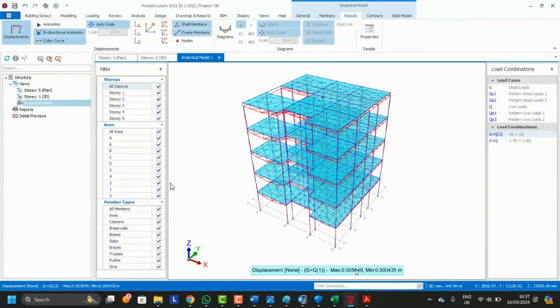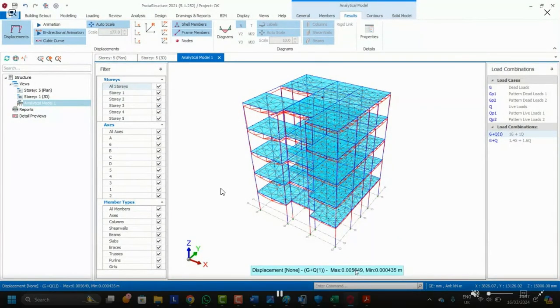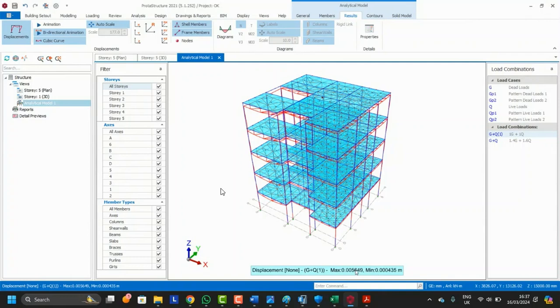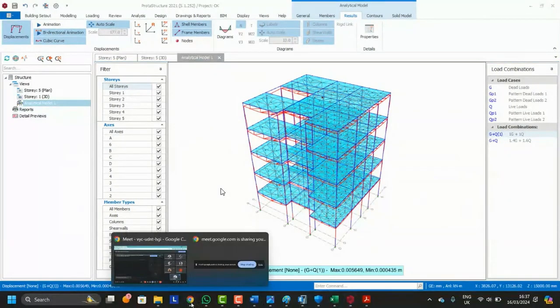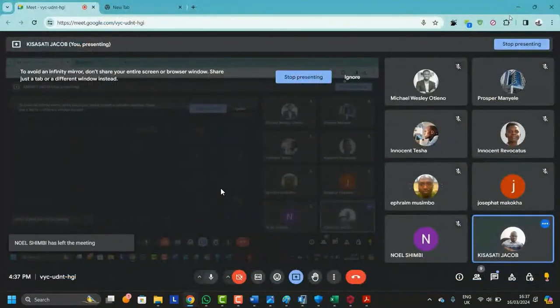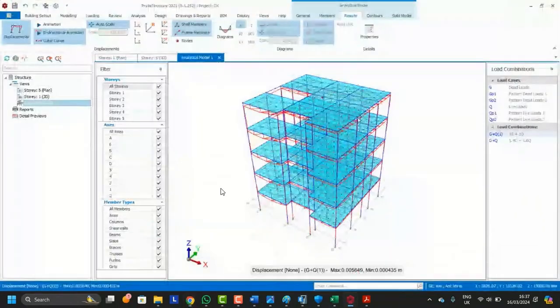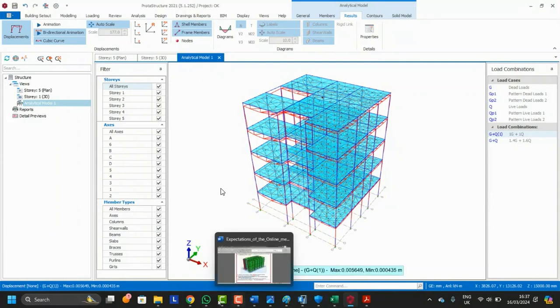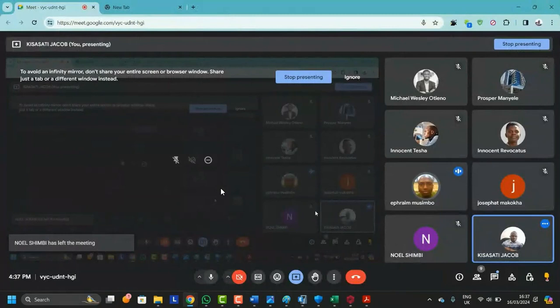Now, Innocent Tesha, has our structure passed the design or failed? Is Innocent in the meeting? Because I don't want to be here as I check. Innocent, has our structure passed the design or failed? Okay, Ephraim. Yes. Okay, yes. Hello? Who was that? Gala?